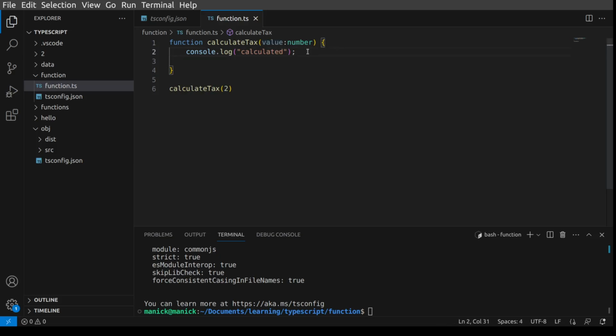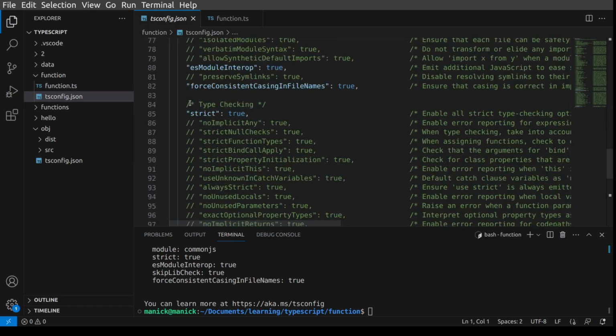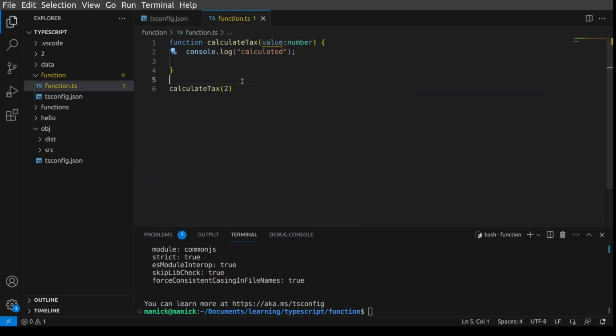As I said earlier, we can change our compiler options. That's why we have tsconfig.json. If you wish to receive a warning for unused parameters, you can specify that in the tsconfig.json file. Under the type checking section, you have the option noUnusedParameters, so enable this option. Now if you go to your file, you can see I get the warning message: value is declared but its value is never read.